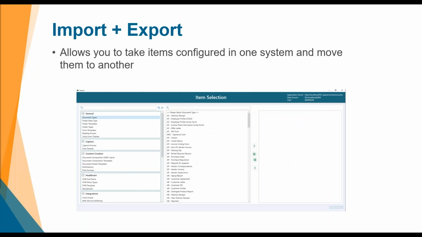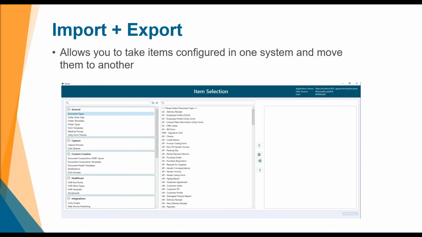All right, so home stretch here. I just have a couple other things I wanted to talk about, and that is the import and export functionality. The import and export feature in Studio is extremely useful when you want to move configured items such as document types, dashboards, workflows, notifications, or forms to a new system.